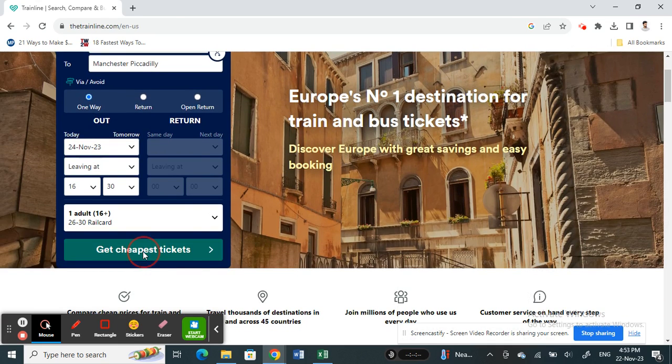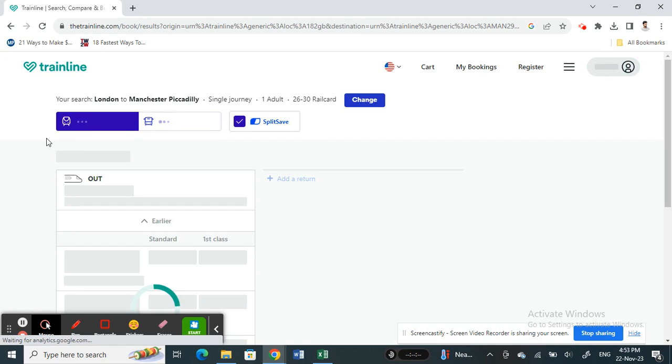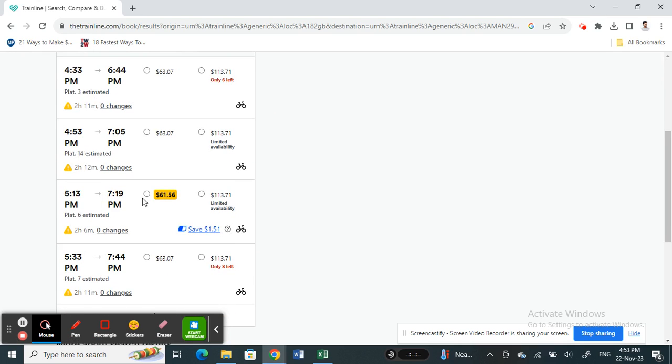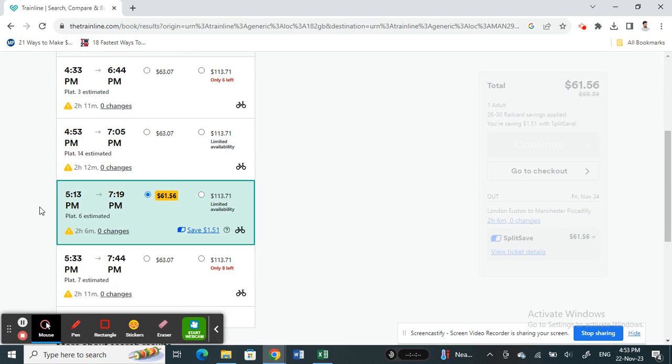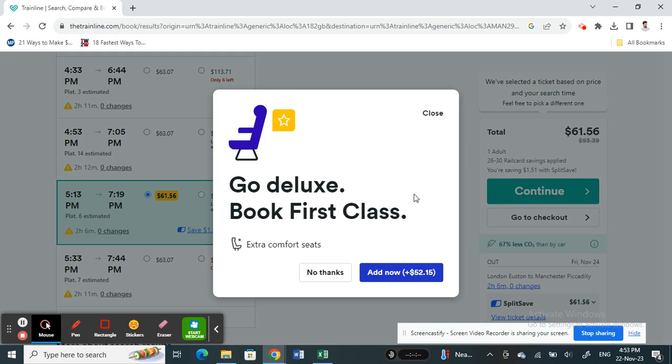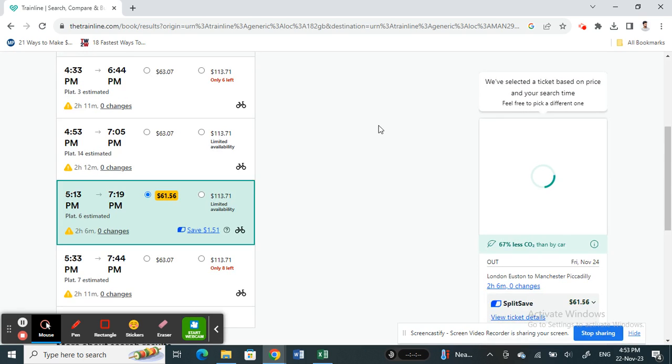So once you select that, hit get tickets, and now all you have to do is simply do all your basic booking like how you normally do. Simply select the ticket that you wish to, then click on continue, and then just do your payment, your delivery methods, payment methods, and then just complete the checkout.